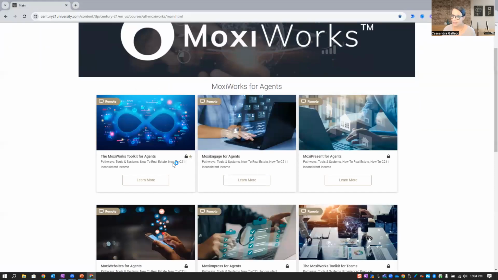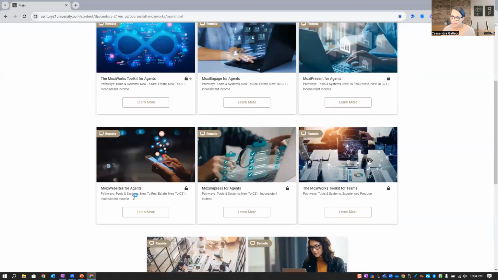So there's the toolkit for agents, which I love because it gives ideas on how to use the different products that we've discussed throughout the sales cycle. Then we've got Engage for Agents, which we covered on week 1. You've got Present, which we discussed last time we were together. Today we're going to be looking at websites.